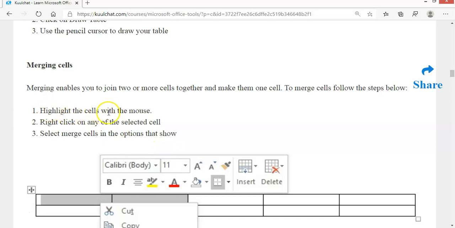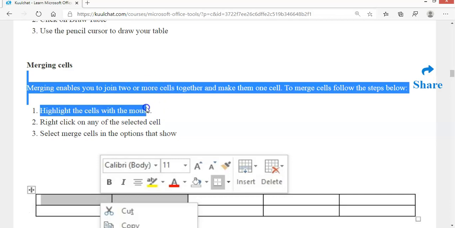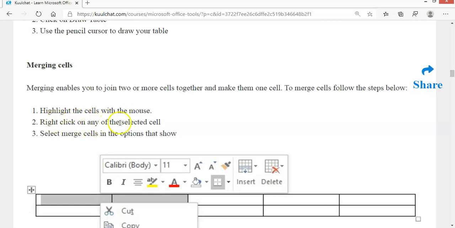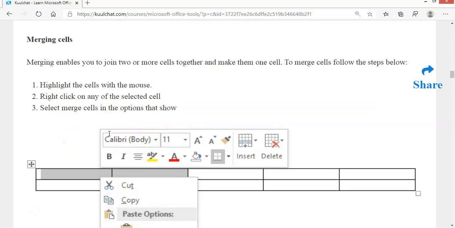First, you need to highlight the cells with the mouse. We did highlighting in our previous week. We put the mouse at the right-hand side of the column or the row and just drag. Once you are satisfied with the selection, you right click on any of the selected cells. In the right-click menu there will be options, and you just select merge cells.